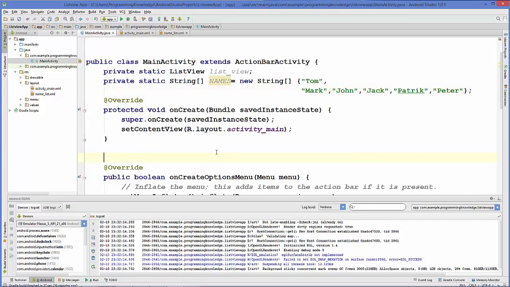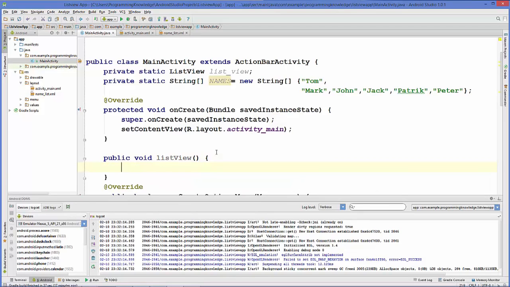So first of all, let's declare a method. So public void, and we will name it as list view, for example. And now inside this list view method, first of all we are going to cast our list view variable, which is this one, and we will find it by ID.